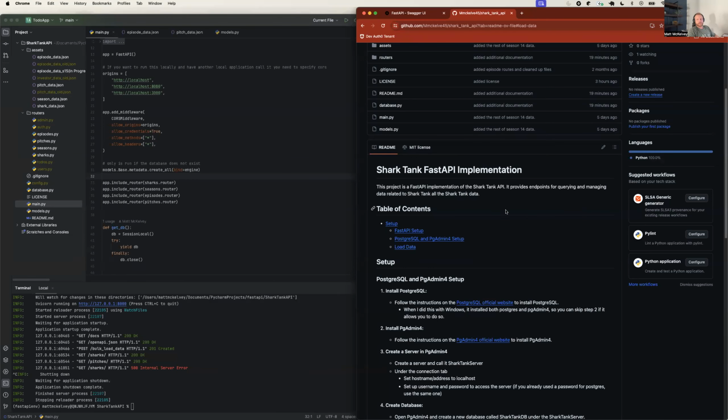Hey everyone, today I'm going to be going over the Shark Tank FastAPI implementation. I spent a lot of time pulling this data together, so hopefully you can use it in some of your projects or to help you test things out as you're developing and coding along.